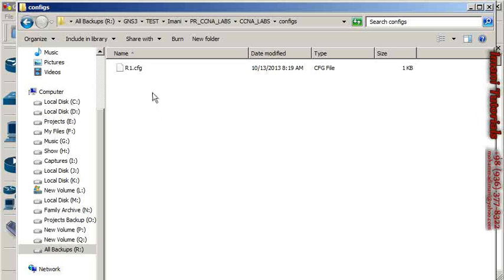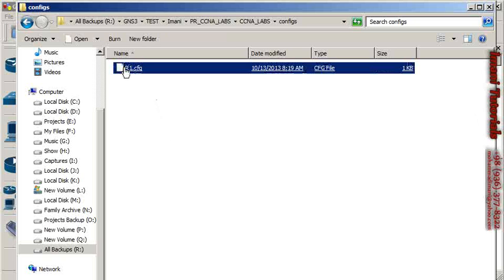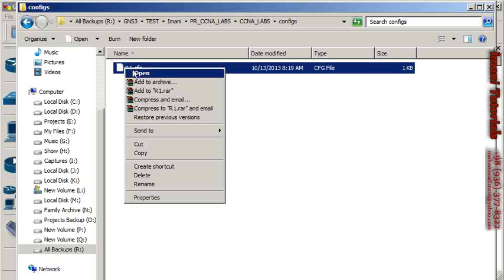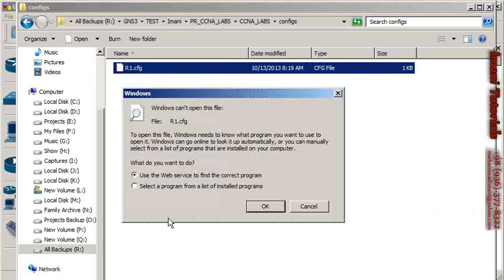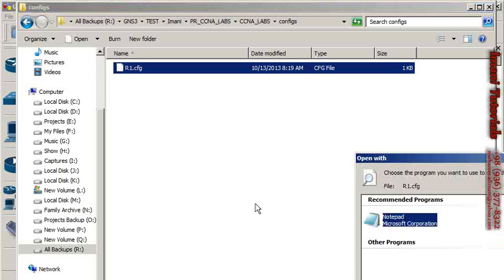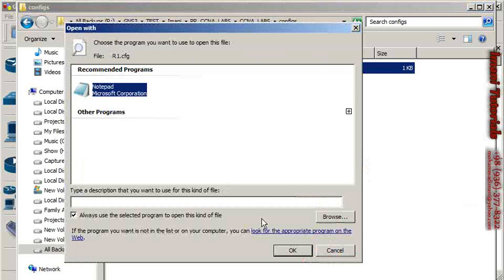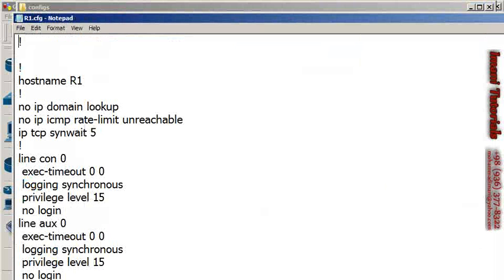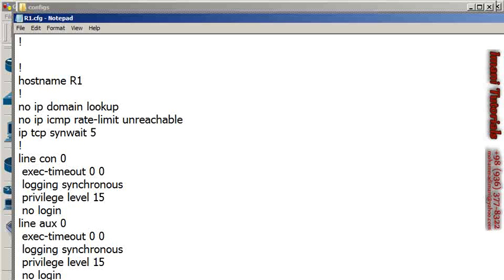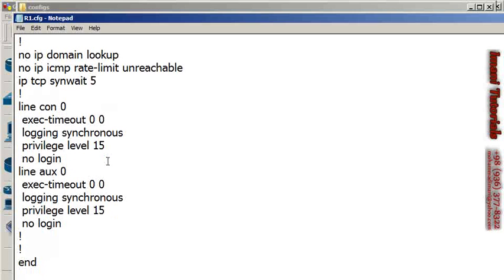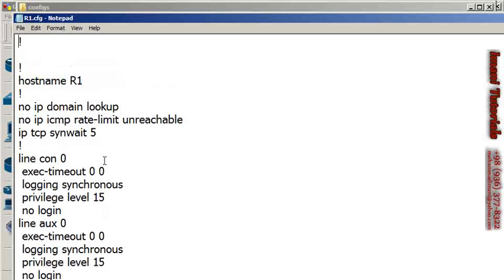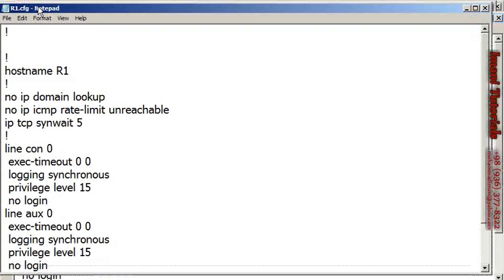Whenever you see a config folder, you have CFG files, configuration files. I open this using Notepad. This is a text-based file, of course, and I open this with Notepad, and you can see that the router configuration is here. Whatever command you see here is saved by your routers. Now I'm going to work with files in the next section, of course.